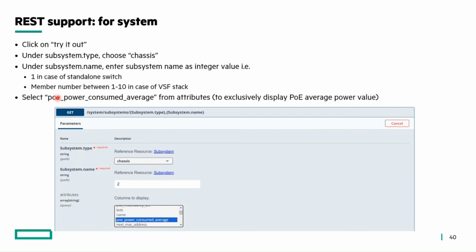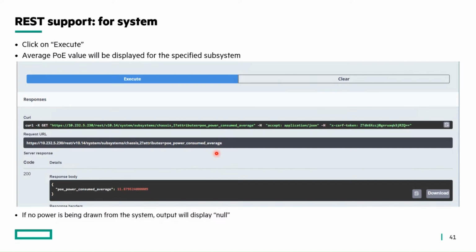Now, if you want to specifically see the PoE power consumed average, you have to choose this option from the attributes. After clicking Execute, the average PoE power will be displayed for the specified subsystem.